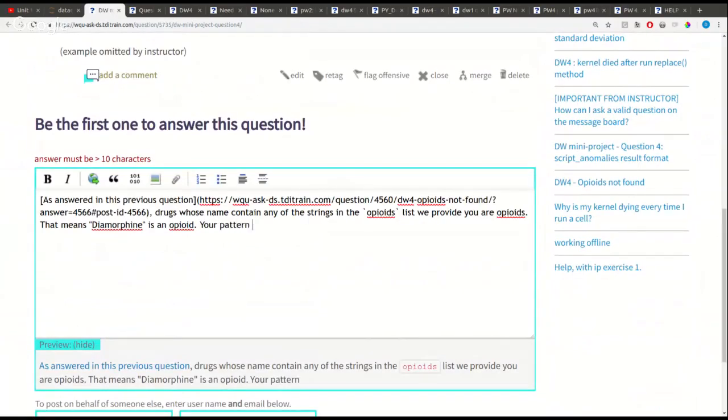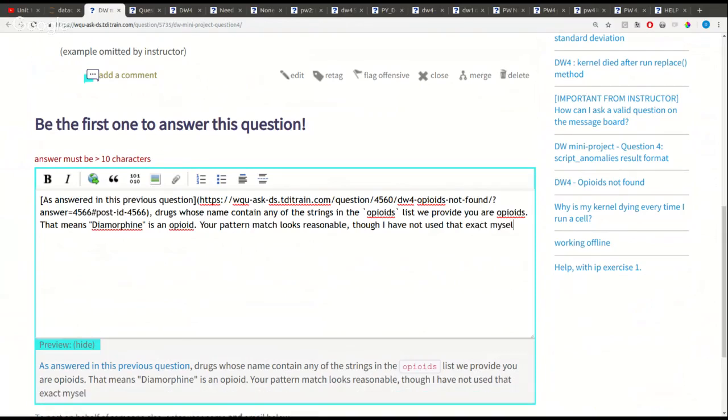Your pattern matching looks reasonable, though I have not used that exact code myself, so I can't confirm whether it works 100%. I do not see any obvious problems with it.